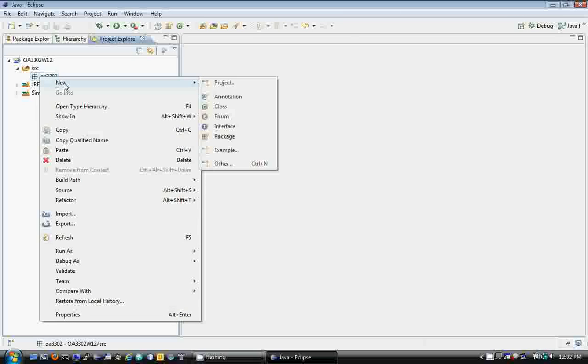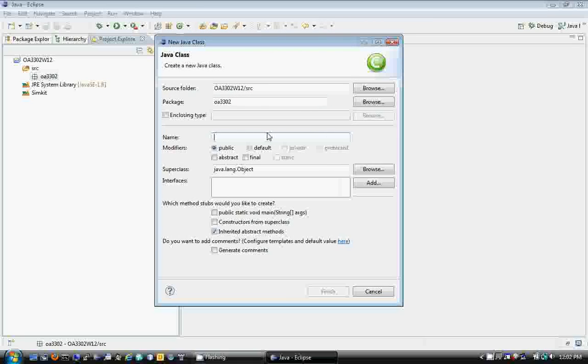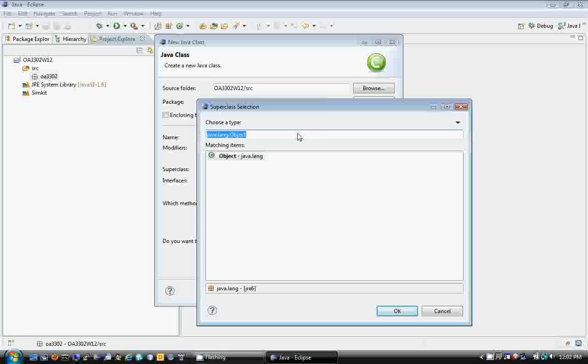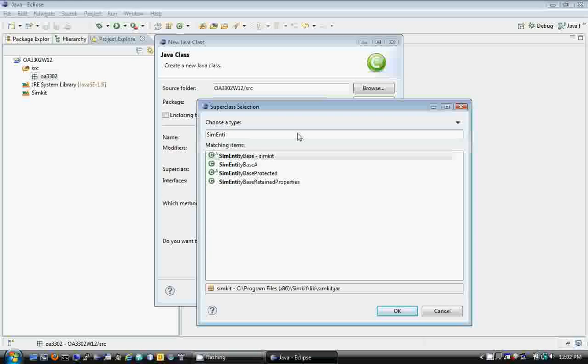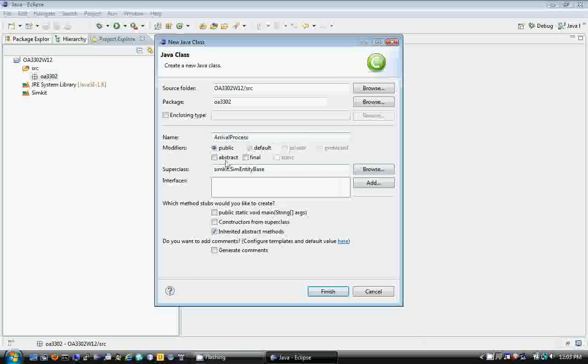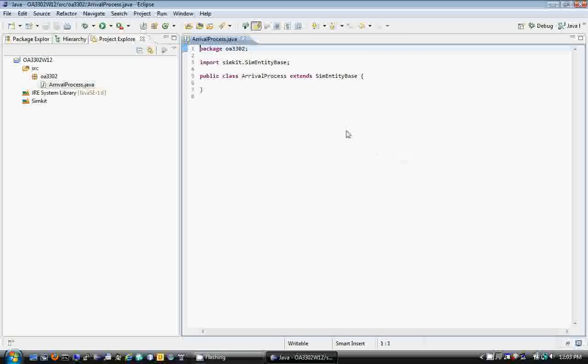So let's create our first class file. We create a new class. This is going to be called the arrival process. And our superclass, we click browse, and it doesn't browse all the stuff for us, but we want something called SimEntityBase. We can select that here. We do not want a main method for this because we're creating a component. And when we are done, we see that we have imported SimEntityBase, and ArrivalProcess has extended SimEntityBase.